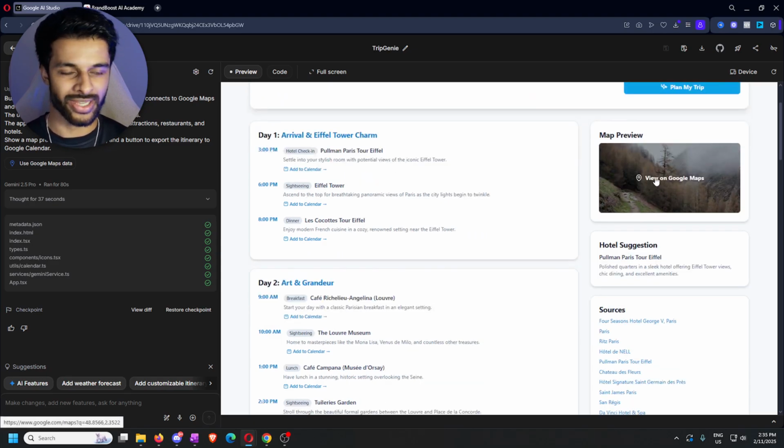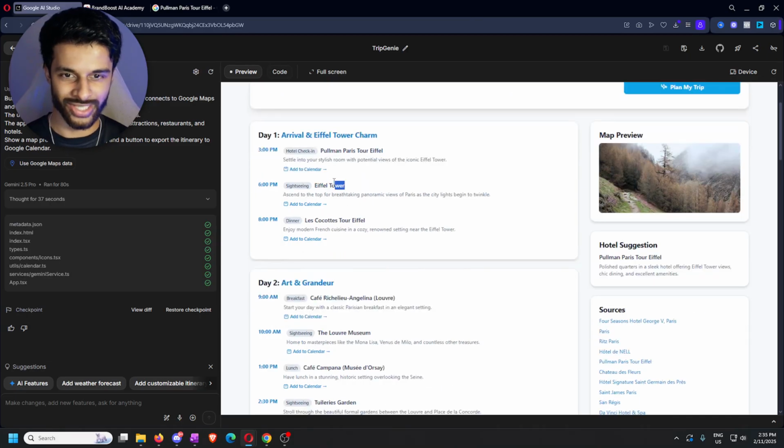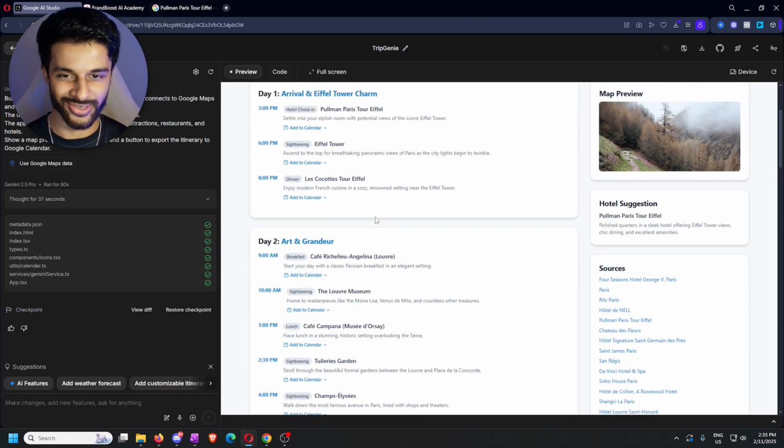So let's see, arrival. Okay, that map preview definitely isn't working, I'll tell you that much. Arrival, hotel check-in. I want to see, is this actually a hotel? Okay, it is a hotel, so we're definitely getting real places. I know the Eiffel Tower is a place that exists. I know that much. Cool.